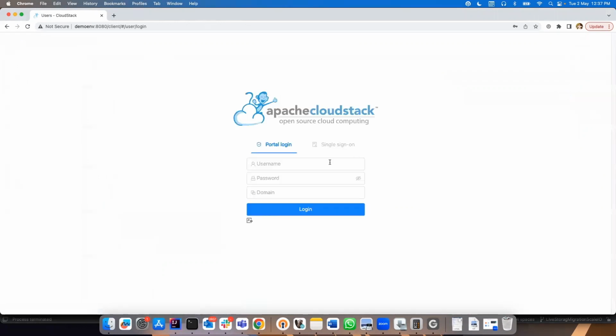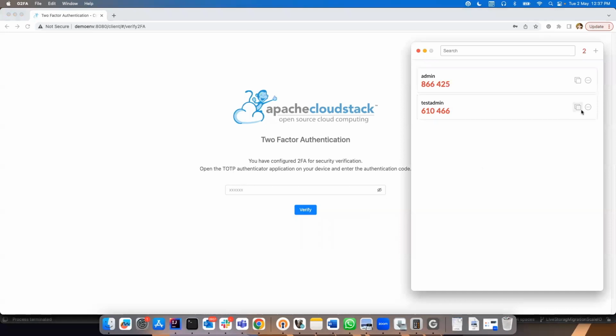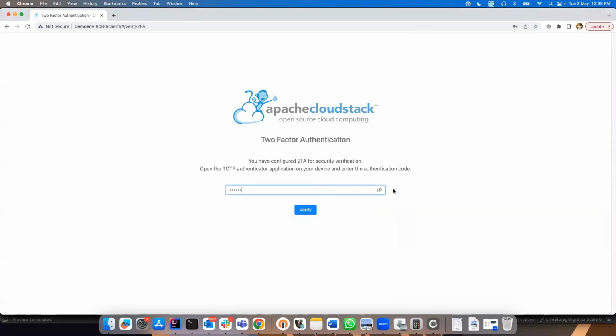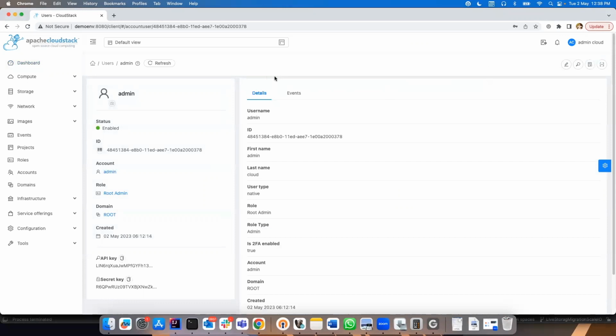Let's try to log out and log in again. It accepts the normal username and password credentials. In order to log into CloudStack, we have to provide the second factor, which is TOTP here. As we have already configured this test account here, we have to provide that TOTP code here and log in. So this is how we tried, and we are into CloudStack now. This is how TFA can be used.